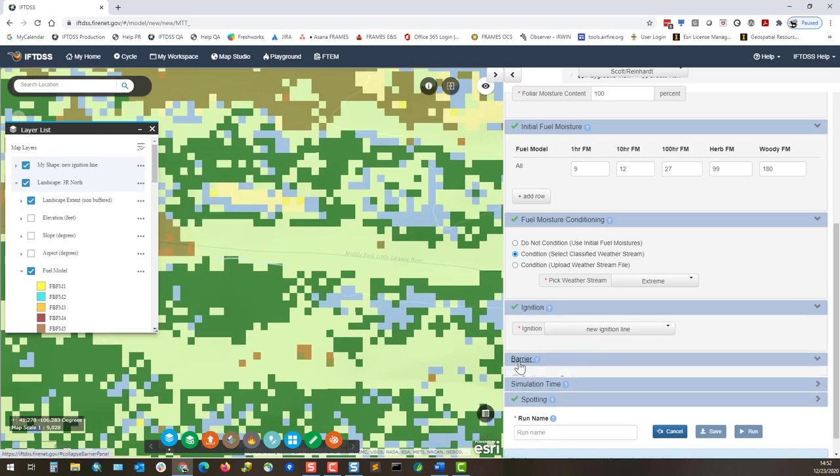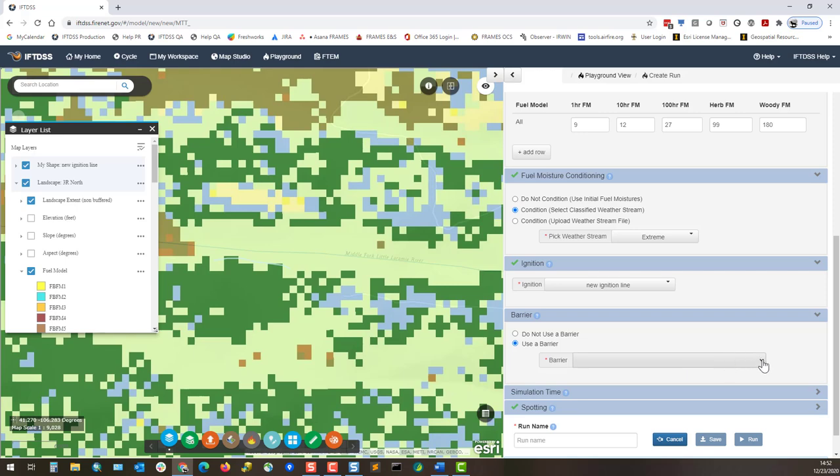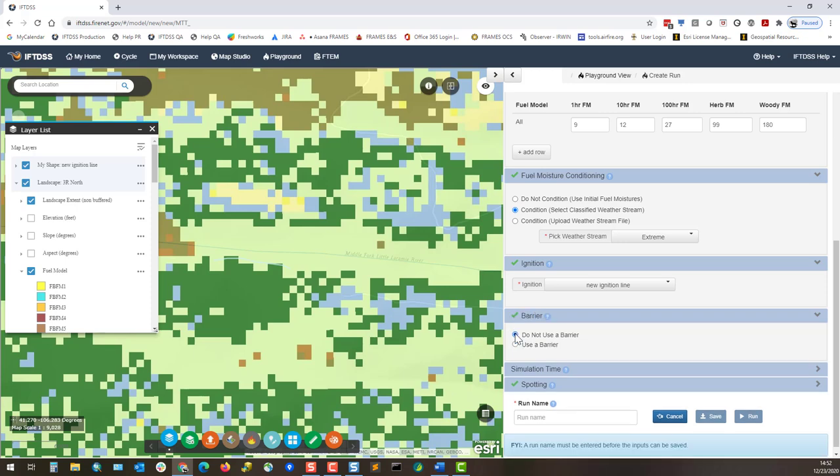Barrier inputs are optional. They can include any line or polygon, shape or shapefile you've created in IFTDSS or uploaded that intersects the landscape. Barriers can be useful to represent non-burnable parts of your landscape, such as roads or water bodies that may not have been captured within the landscape file.